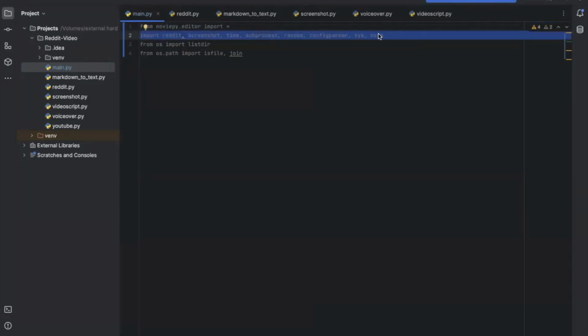Import Reddit. This imports a custom module called Reddit. This module likely contains functions and classes related to interacting with the Reddit API and fetching data from it. Import Screenshot. This imports another custom module called Screenshot. This module might be responsible for taking screenshots of specific content, like Reddit posts or comments.